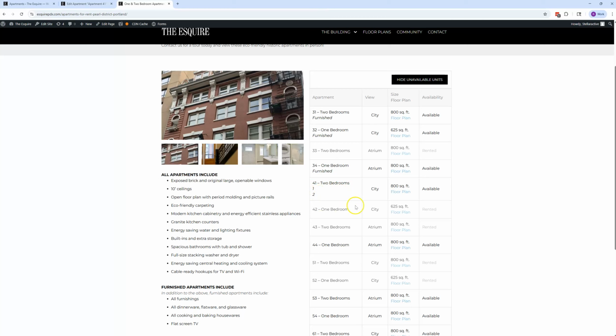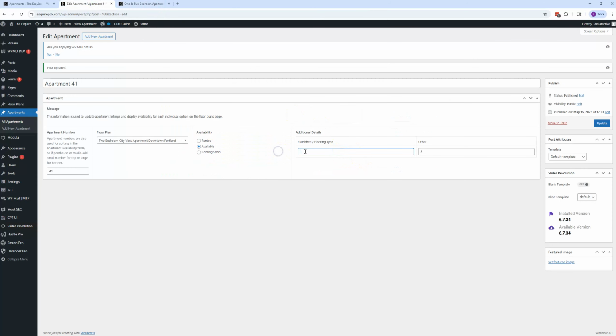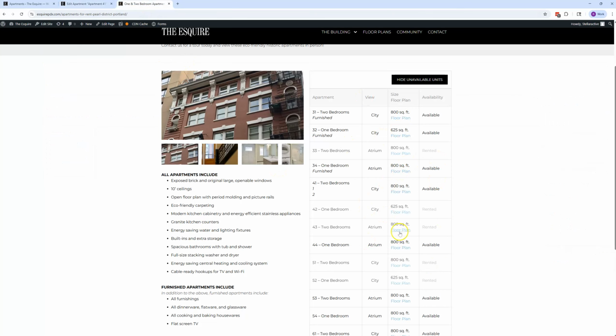Obviously you don't want to go too long with it or it'll start to make this chart look cluttered. But you could potentially put hardwood floors here and furnished, or whatever little details that are unique to the apartments that you want to show up in this list. This is where you can put those items. So that is pretty much it. That is going to control this.